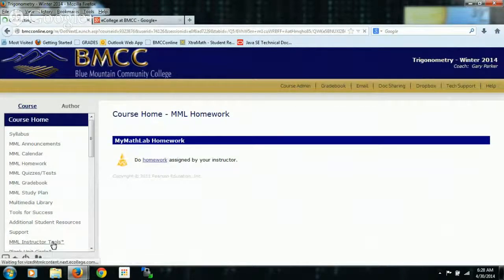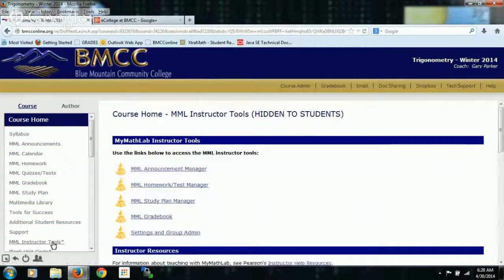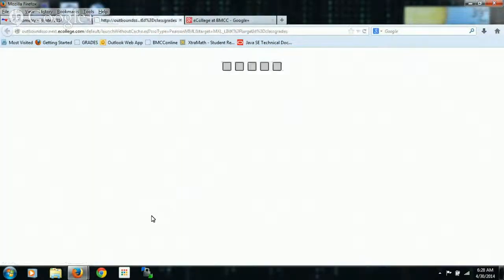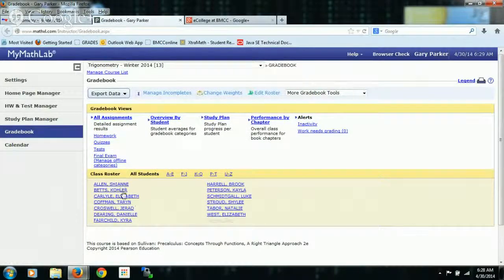Instructor tools are what you want to manage stuff. So you have the MML gradebook where you can go view grades and change them if you need to. And homework is where we go mess around with homework settings and test settings. So let's take a look at the gradebook. In the gradebook are all the students that were previously in there. We can make any of them inactive if you want, or you can just leave them active. So right now they're all active in the class. That doesn't mean they're doing anything, it just means they can if they wish.